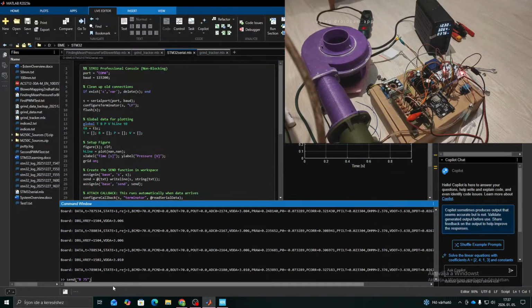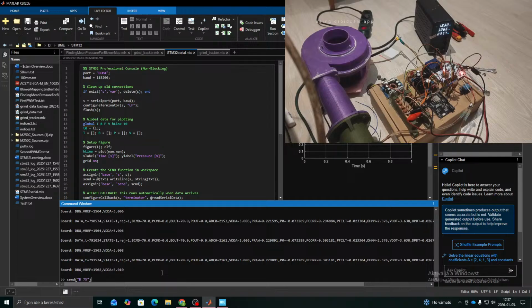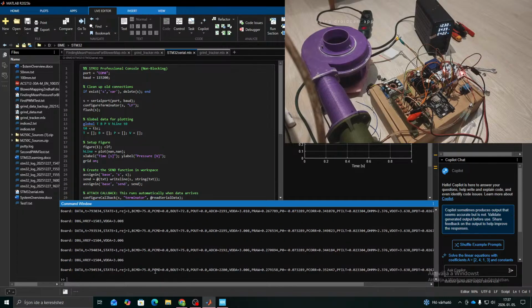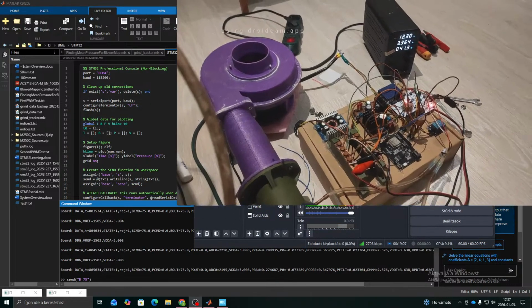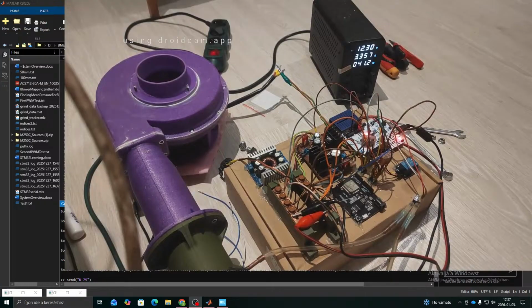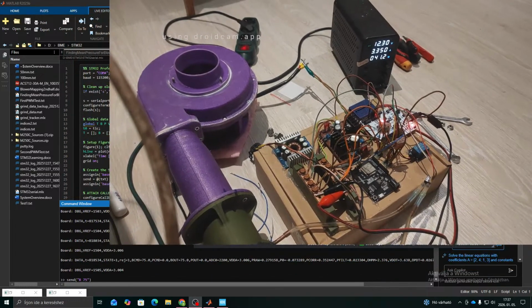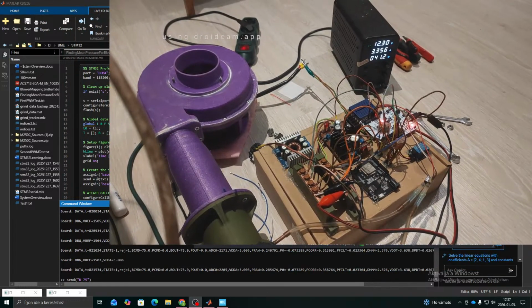Whatever. So now I'm actually testing the blower on different duties. Basically I can command with send. This is 75% of the whole thing, and now we can see in here that the wattage is higher, 41.2 watts, and you can see that the underfoil is wiggling quite a lot. So whatever, this is 75%.